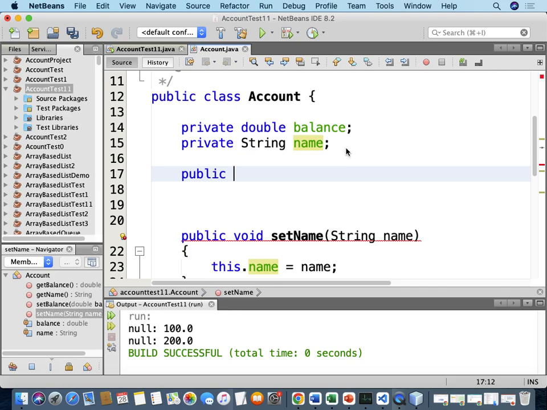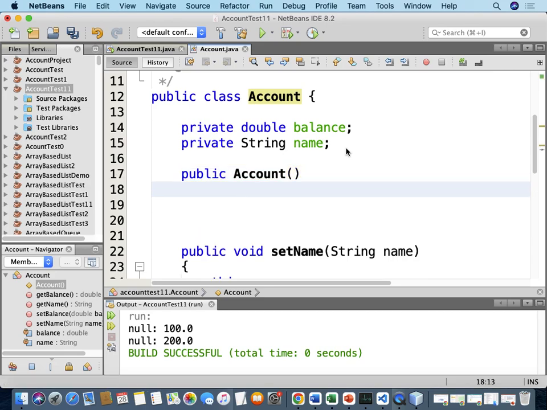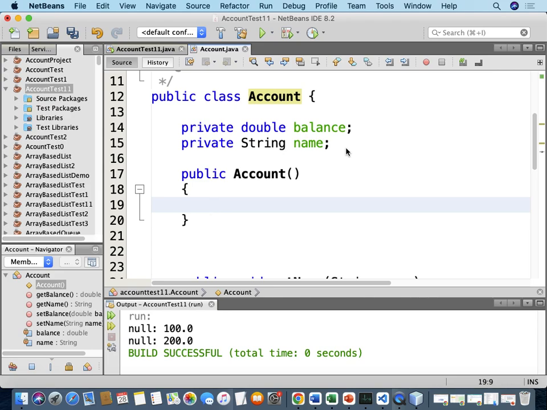Another thing about the constructor: the name of the constructor has to be the same as the class name. So I don't have a choice to name the constructor. It has to be the class name, yeah? And the rest is like a method. Okay, so I write a constructor here.